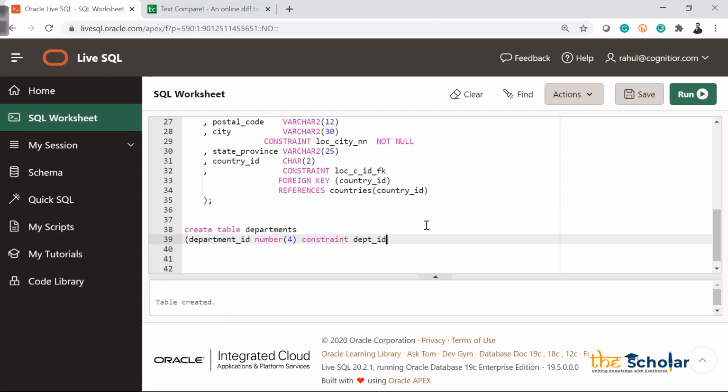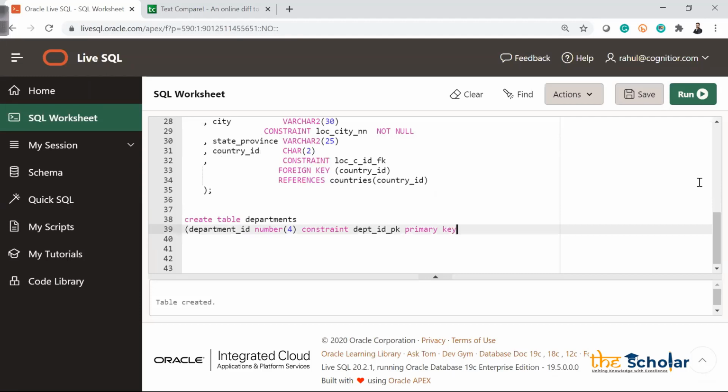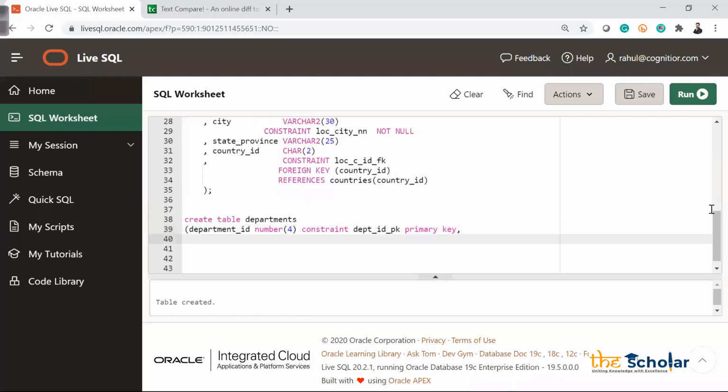DPT_ID_PK primary key. Okay, now here I'm not giving not null, so again that is not compulsory, right? This not null in the primary key is not compulsory, because when you have a primary key it will always be not null, right? You cannot put null value in the primary key. So sometimes they put not null, sometimes they don't. So actually if you don't put it, there will not be any issues with that primary key.